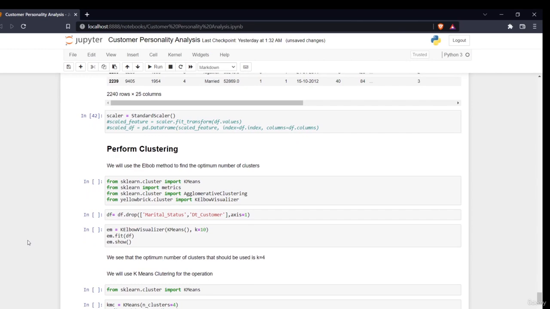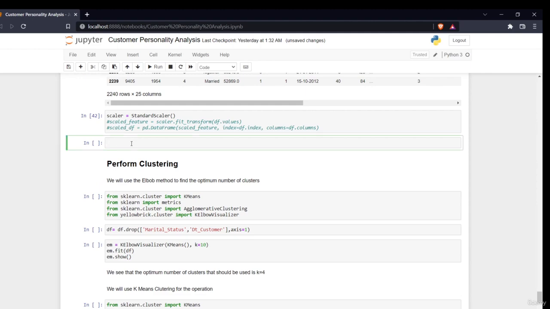Hello all and welcome to the next section. In the previous section we have done the data analysis for our project and the required feature engineering. Now we are performing clustering. I have told you that we will be doing this project with two different approaches. The first approach we are using is unsupervised learning.